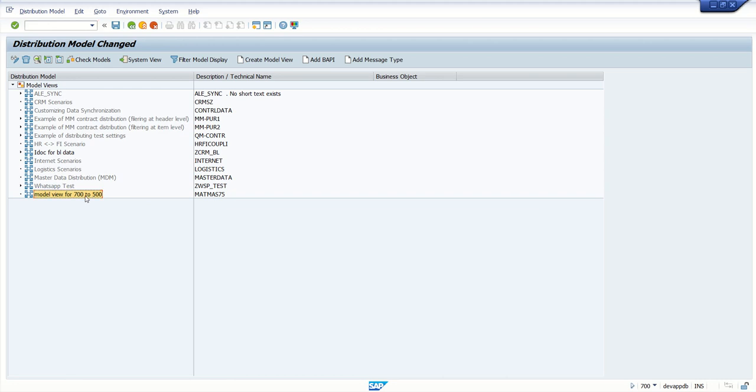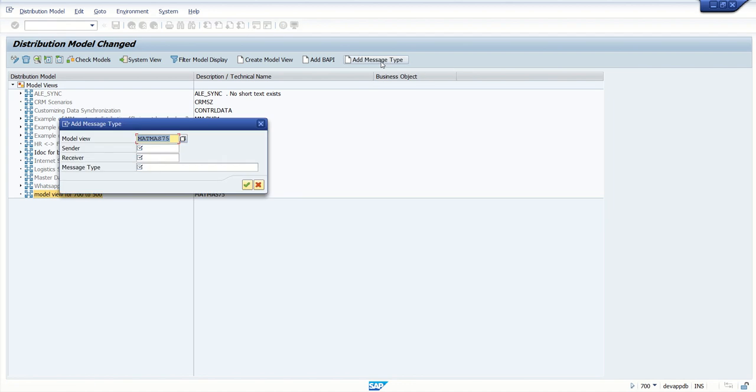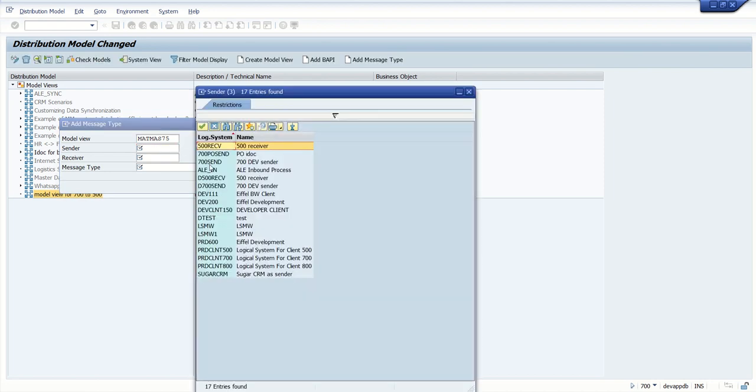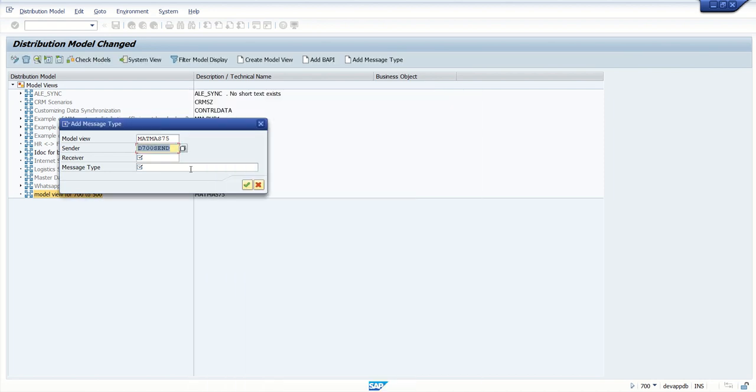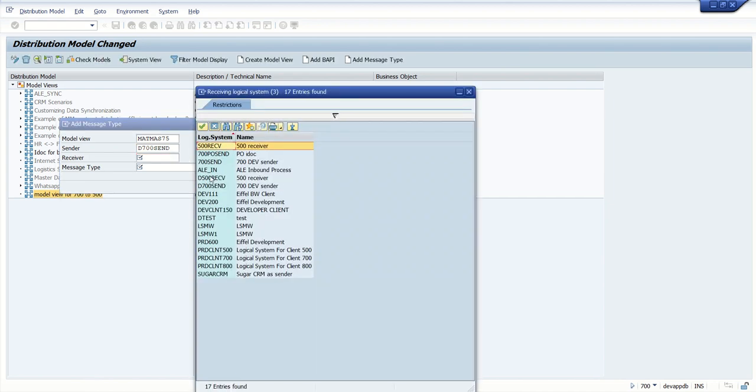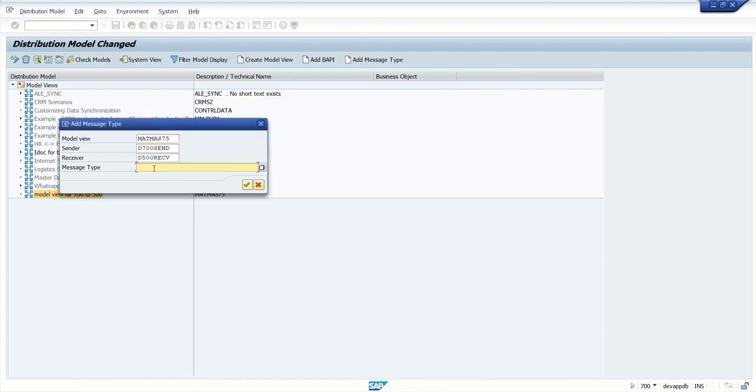So for adding the sender receiver information along with the message type, select the newly created model and click on add message type. Here inside this model view, we have to add the sender and the receiver system. Select our sender system, that is D700 SEND, and the receiver system is D500 RECV. And the message type which we are going to transfer is MATMAS, that is the material master.